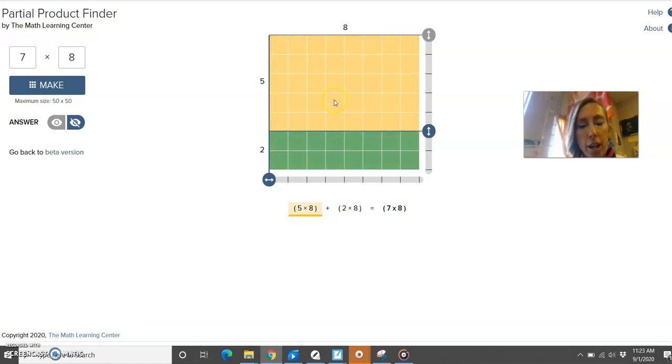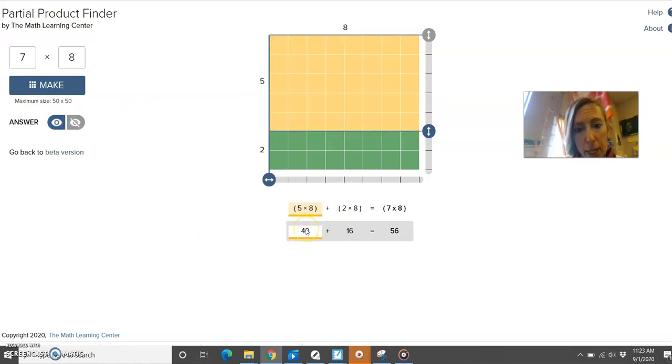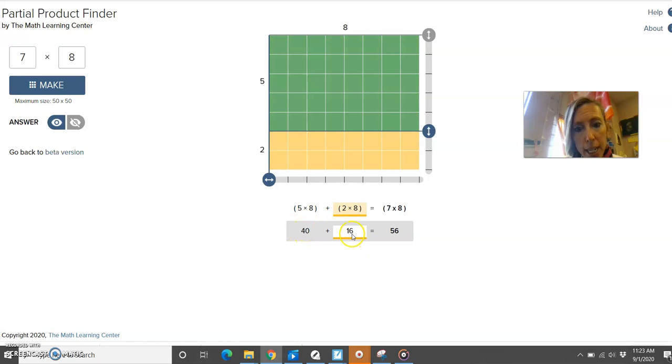So it's easier for me to split it up this way, decompose it this way. If you're like, well, 5 by 8 is what answer? Well, I can look over here and have them show it to me right here. So here's my 5 by 8, it's 40. My 2 by 8 is 16, and together that is 56. Now there's no share button, so I don't have to freak out. I just have to learn how to share a screenshot.